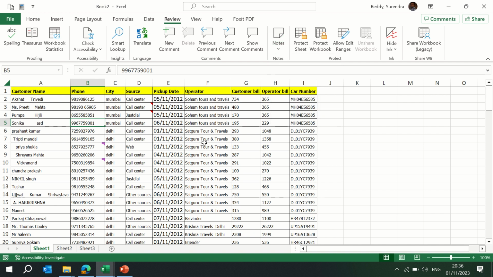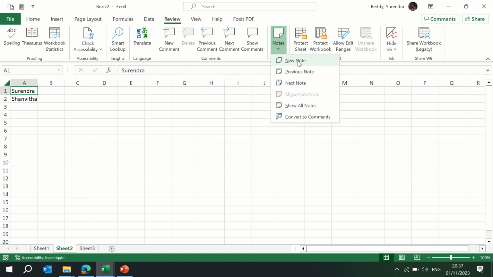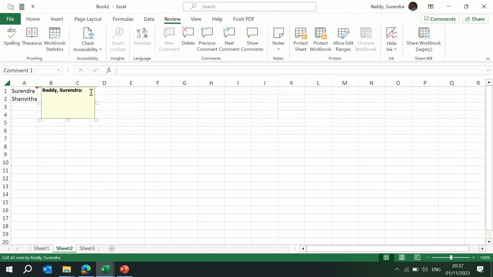So what is the difference between comments and note? Here, in the comments we can add only text, but in the notes we can add images as well, photos as well. For example, here I have my name, right, Surendra, okay, Shanvita. So I am gathering some profiles. Now whenever I place a cursor, I want their photo to be visible. So how can we do that?